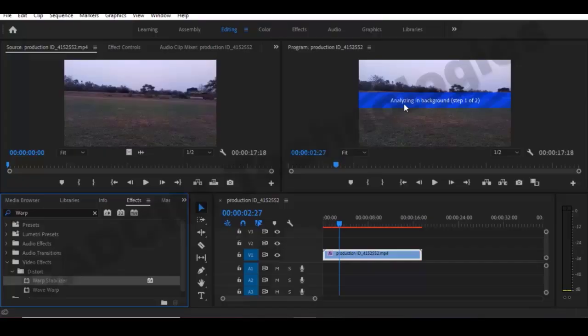As you can see, it says analyzing in background, step 1 out of 2. What this basically means is that it's going to take a little bit of time to stabilize your video. Depending on how long your video is, it might take a little bit of time, but not too much. So you will have to wait until this is done. Now you can see it was saying stabilizing and now it's stabilized.